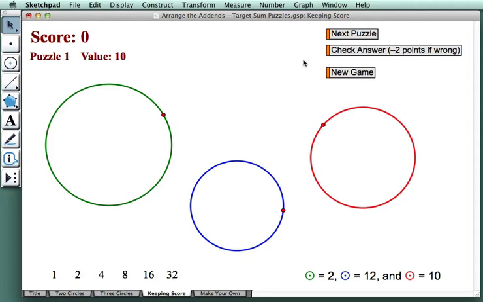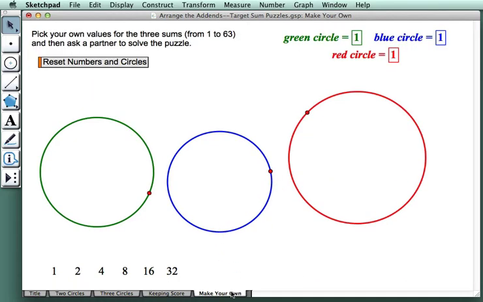A safer option is to press Check Answer. If I'm incorrect when I press Check Answer, I get to play the same puzzle again, but this time the puzzle is only worth 8 points instead of 10. Finally, there's a Make Your Own page. This you can play with a partner.